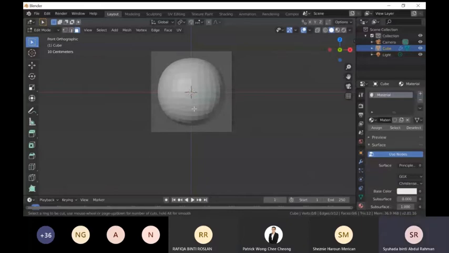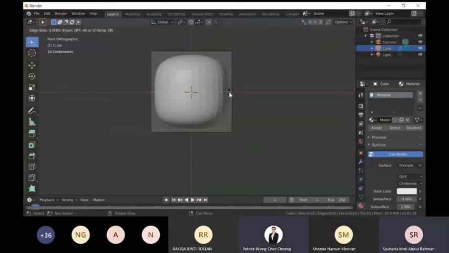Then you just move your cursor until you can see the yellow line. Once you see the line you want to add, just left click one time. As you can see, the cursor changes from the previous arrow to an up and down arrow, meaning that we can move our loop cut. So we are going to move the new loop cut to the bottom side, like this.